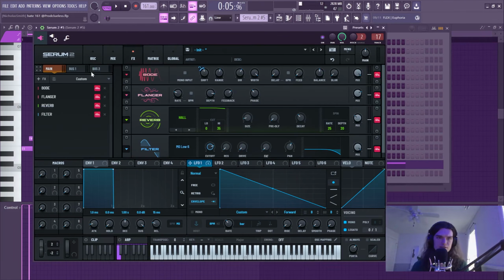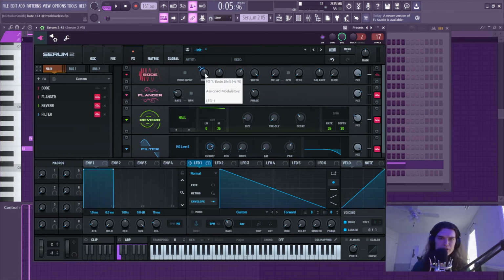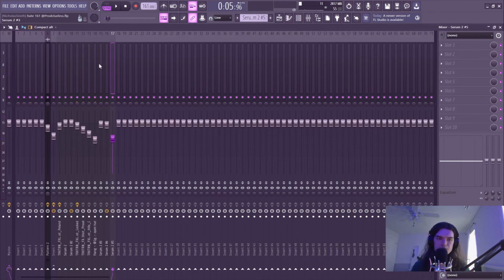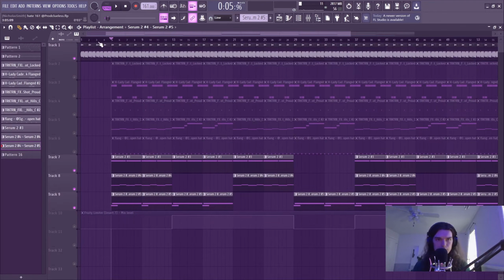Then for effects, I'm adding this Bode with an LFO on the shift, which gives it a real weird texture. Almost like a volume LFO with the rate getting automated. So without it, and with it, gives it a super cool little sound. Then just flanger, reverb, and filter, cleaning it up, making it a little wide. And nothing on the mixer. None of these Serum sounds have anything on the mixer. And that right there is it for all of the melodies.